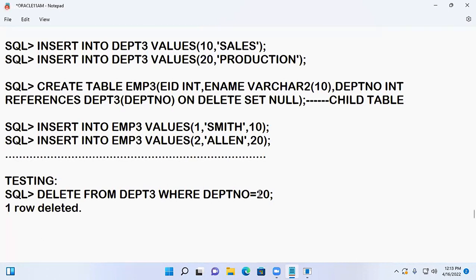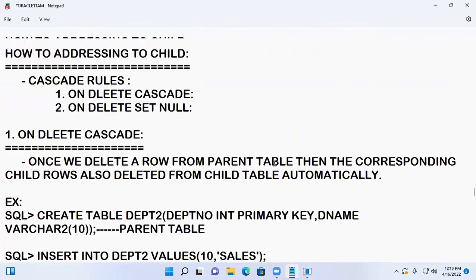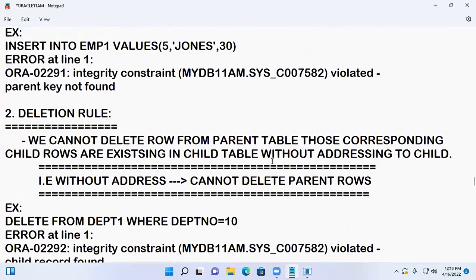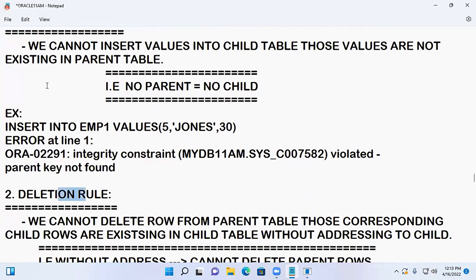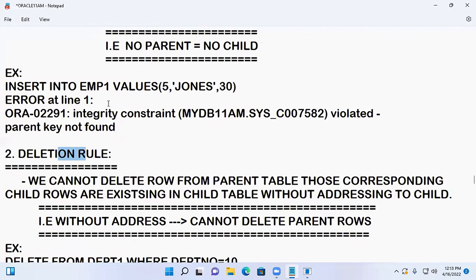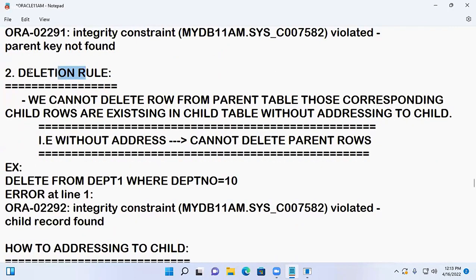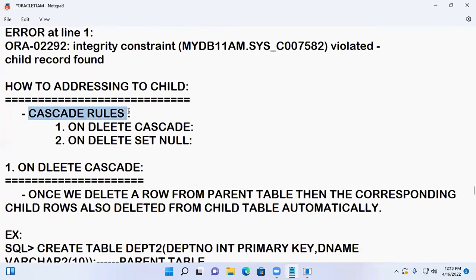Okay, right. So these are the relationships. What we said is, once we create a relationship between tables, two rules come to you: one is the insertion rule, one is the deletion rule. The insertion rule we cannot change because it is a fixed rule. Only the deletion rule can be changed, and to change it, the two cascade rules were introduced.